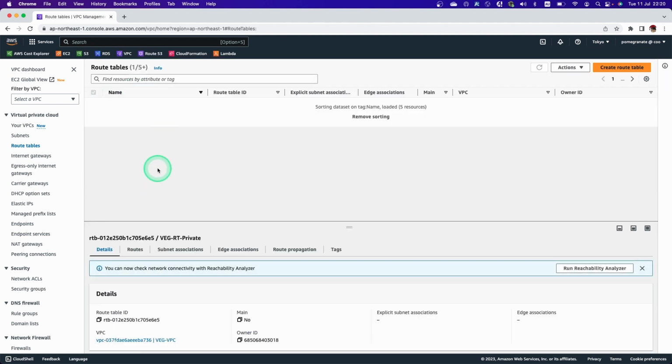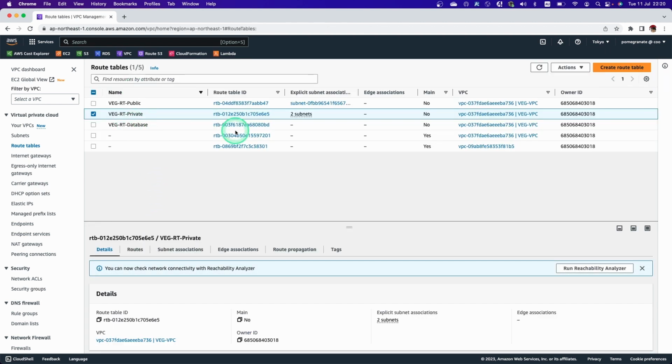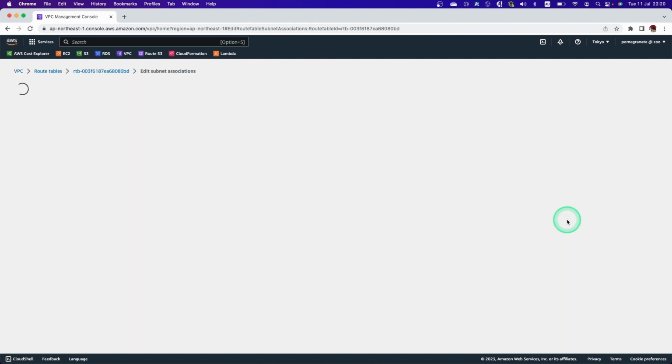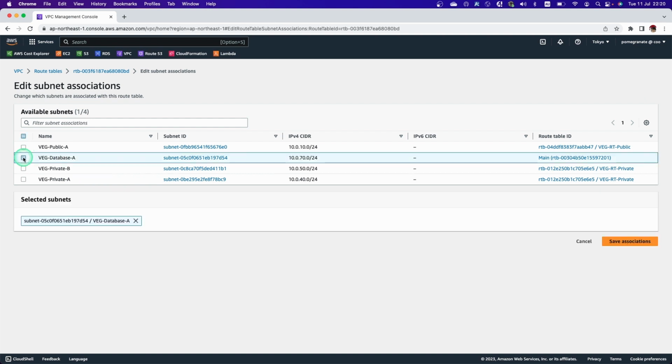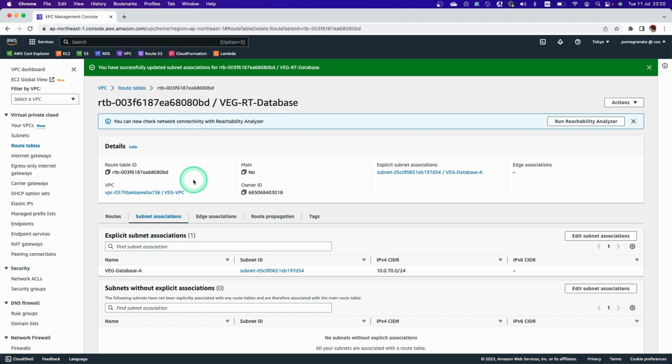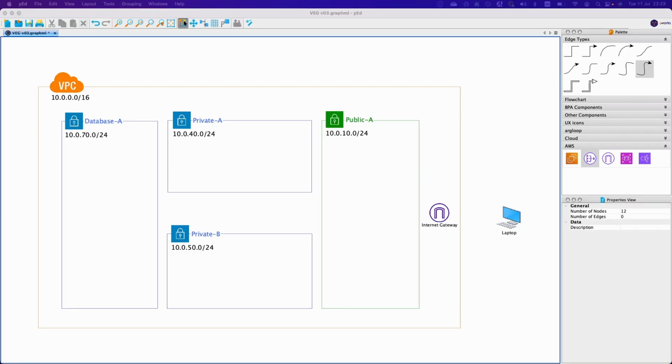Okay. So last one is the database route table. Click here, click there, and then select the database subnet and save association. Then this database route table was linked to the database subnet. Okay. So we created the route tables and subnets and linked them together. Now the next step is to link the public route table to the internet gateway.